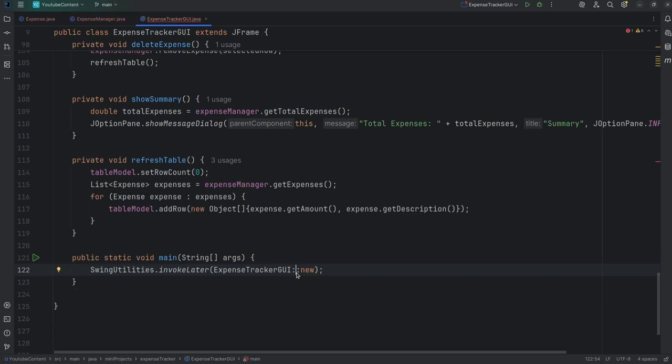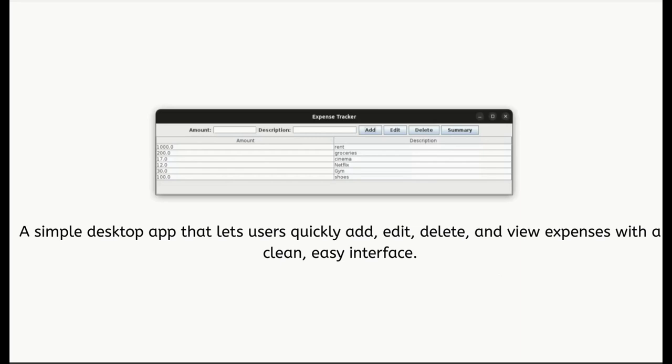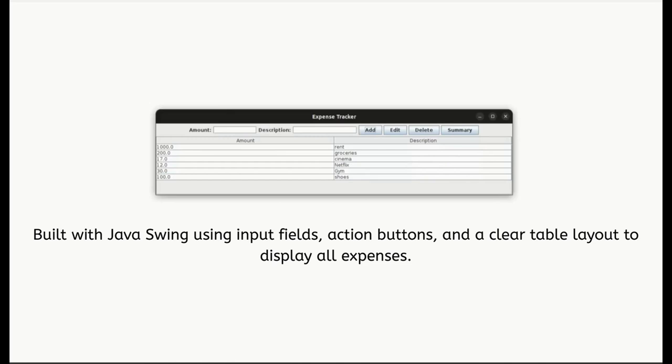We built a simple desktop app to help people keep track of their expenses easily. The main idea was to make it quick to add, edit, or delete expenses, and also to see a total of how much they've spent. The interface is clean and straightforward, so anyone can use it without a steep learning curve. We use the Java Swing library because it gives us ready-made building blocks for windows, buttons, and tables, everything needed for a basic but functional program.